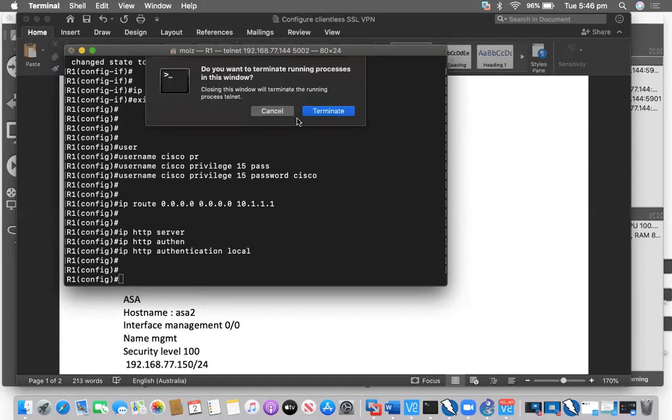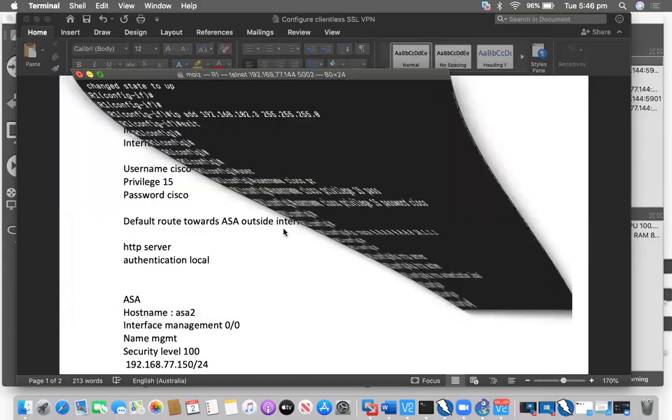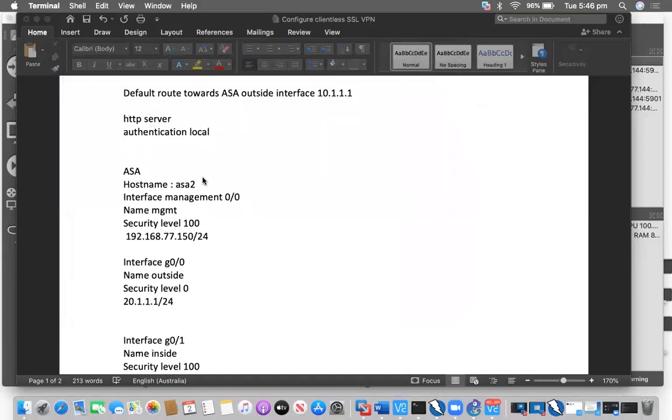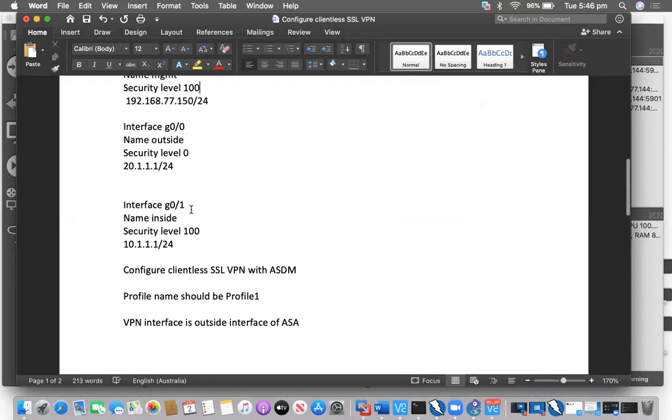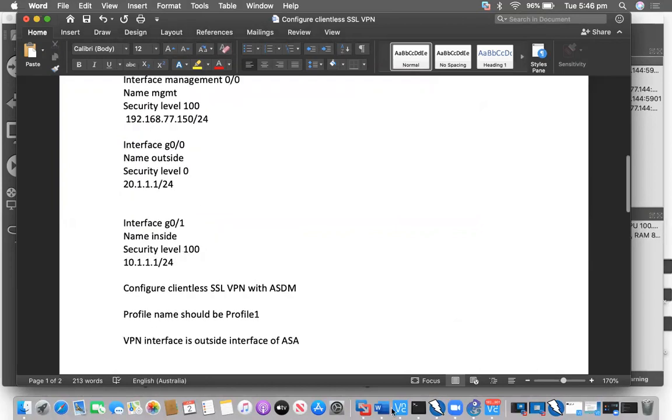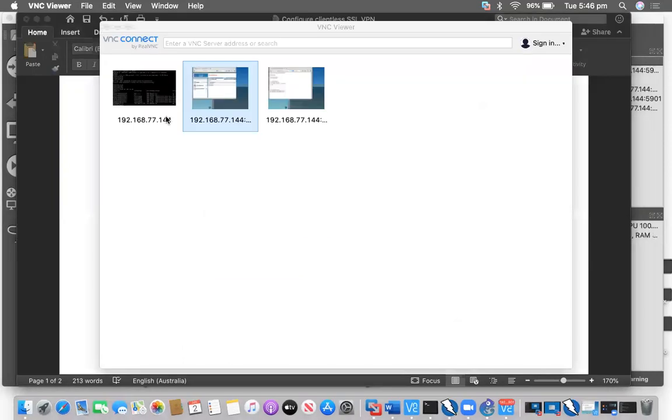So now coming to the ASA. On the ASA, I have to change the host name to ASA2. I have to provide the management interface with nameif as management. Security level should be 100 and this should be the IP address. Same for the outside interface and inside interface. So I will go ahead and take the console of the ASA.